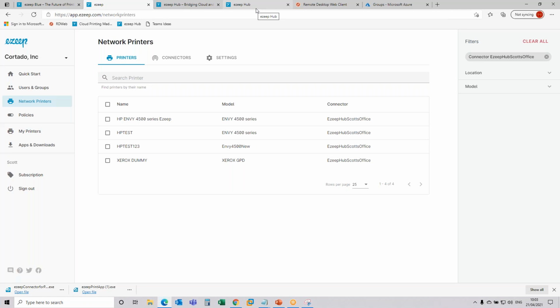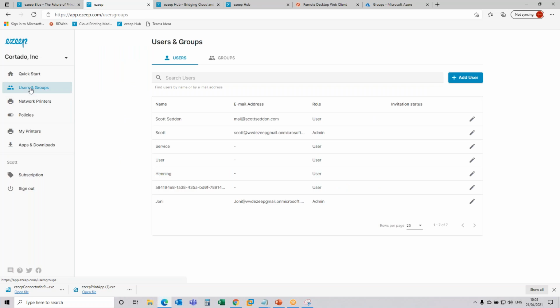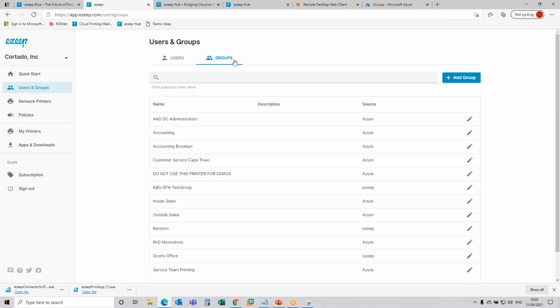So once we've got our printers registered in the cloud, how do we actually map the printers to the users? Again, that's from the dashboard. The easiest way to do that is going into the users tab. Now I have a user which I'm going to be using for my demo today, which is my Azure account, which is Scott. So if I click on, actually I'll go to groups.